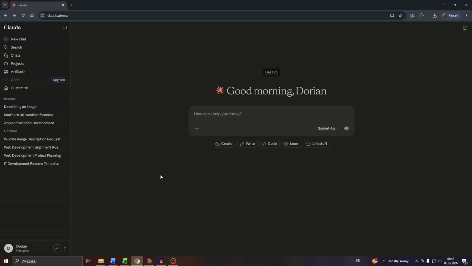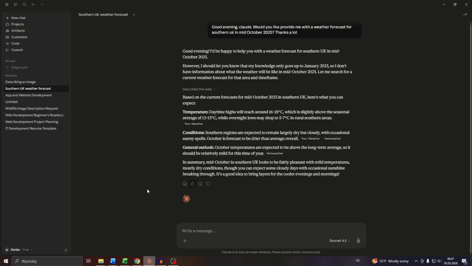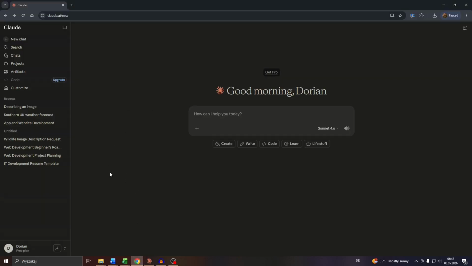So what you want to do, guys, is navigate to the desktop application of Claude AI. I haven't found that incognito mode here in the desktop application, so you will need to do this through the web application via your browser. Log into your Claude AI account, start a new chat.